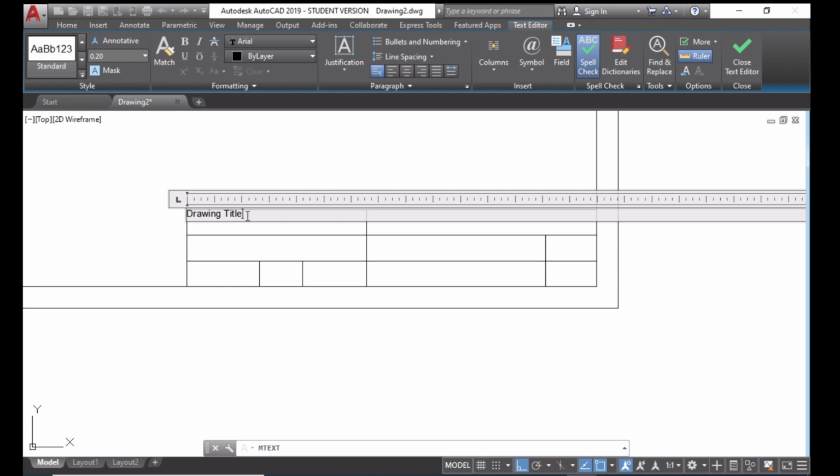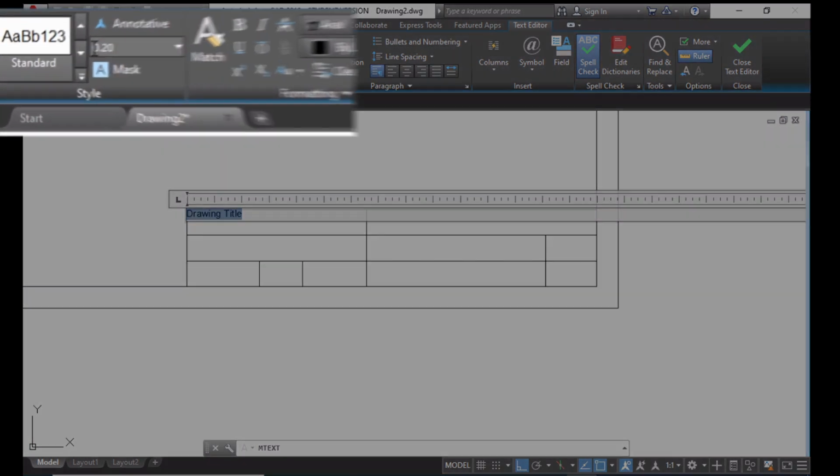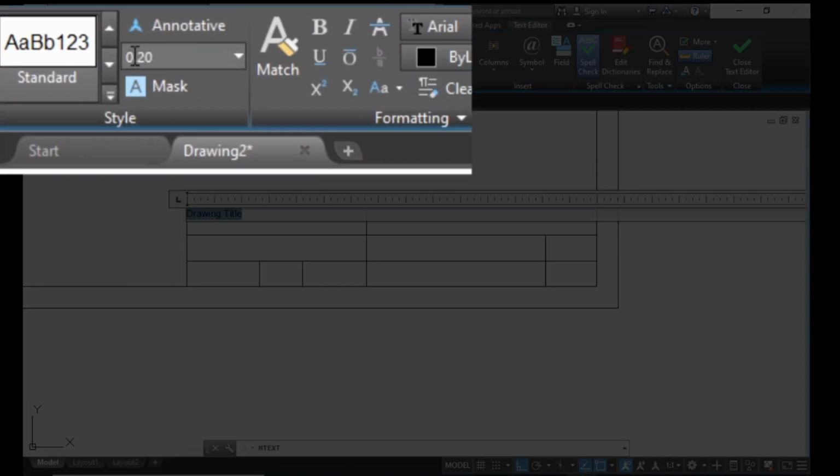So what I'm going to do is select that text and come over here. You can see the size of the text is just 0.2 millimeter, which is not enough, and I'm going to choose 3 millimeter.